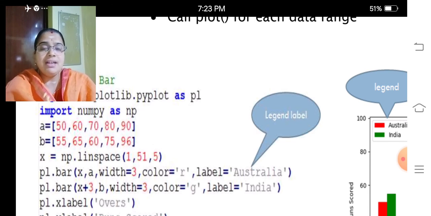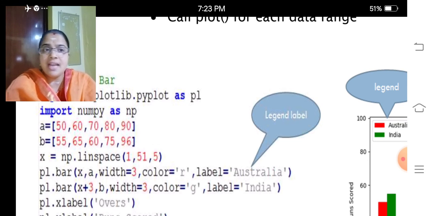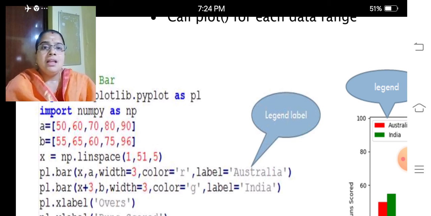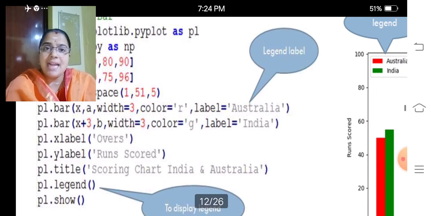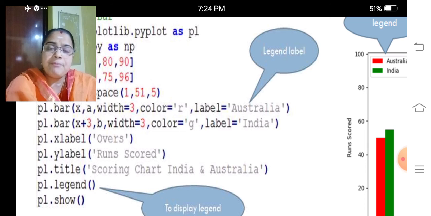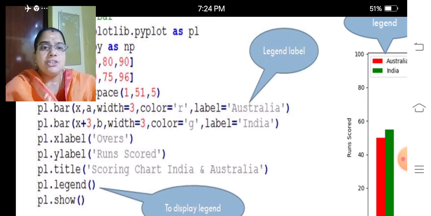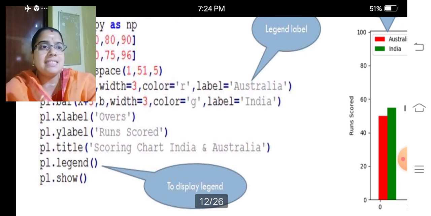So my dear children, here I used two bars for representing two different countries, India and Australia, with different colors. So it will be easy for comparison. Then as usual we can give the x-axis and y-axis titles, and I am calling another function called legend to display the legend.